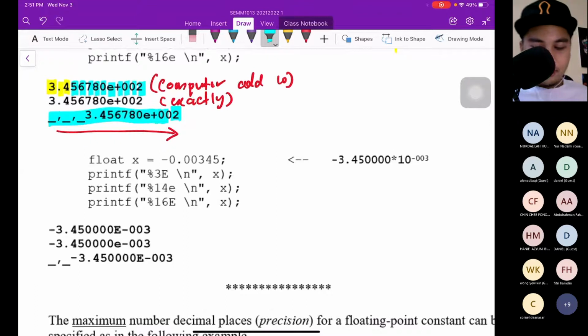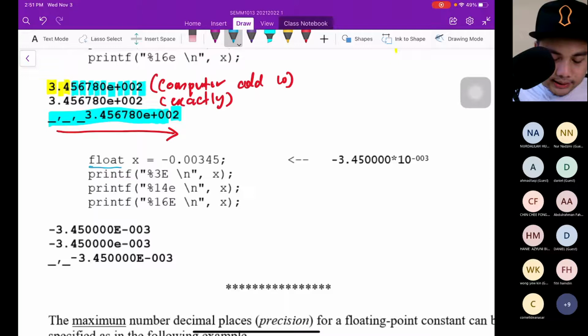However, how about the negative? It is the same thing. You put the negative, and it will define, you can see it is in terms of exponent. So first it will convert, this is float, right? So it will convert to 6 decimal points. Negative 3.45.